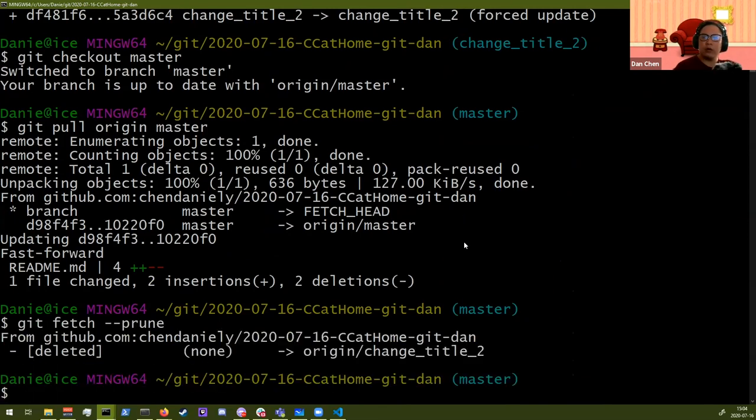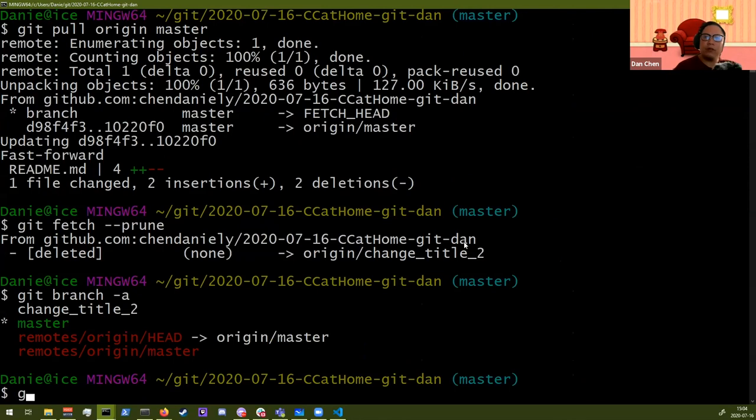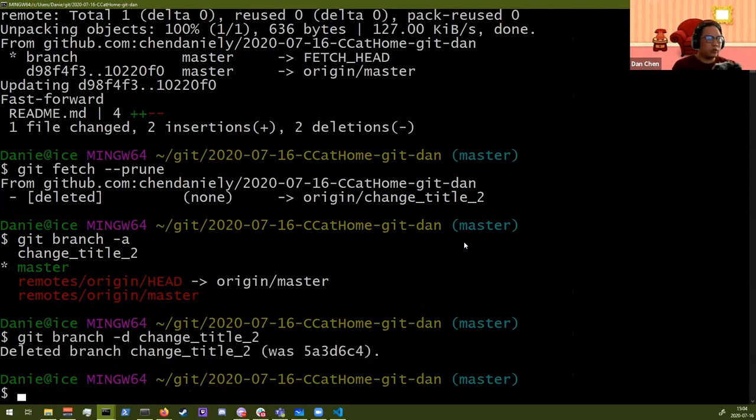We will prune our trees and then look at all of our branches and delete the ones that we don't need. And so now we're back to a nice clean slate. If another pull request comes in or another branch that we need to do, our version on our local computer is now in sync with the version on GitHub.